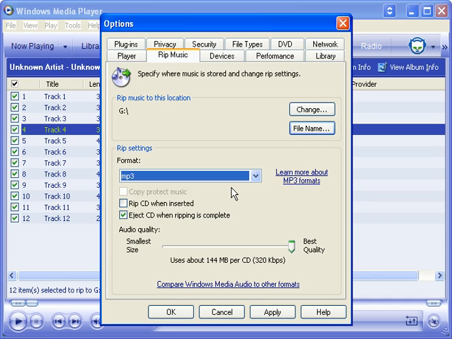Rip CD when inserted. I wouldn't choose this. You want to be in control of when you rip CDs. What if you wanted to just play a CD and not rip it? Well, keep this box unchecked so Windows Media Player doesn't interrupt your playing and start ripping without your consent.